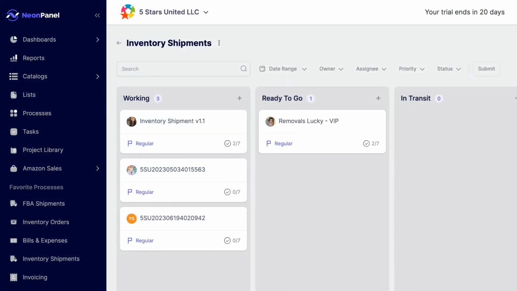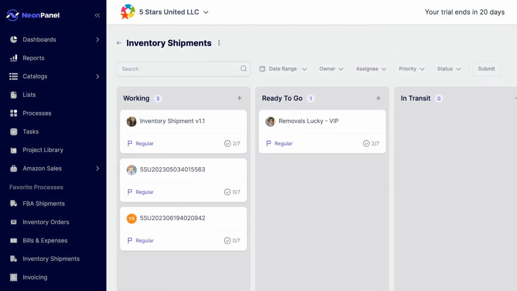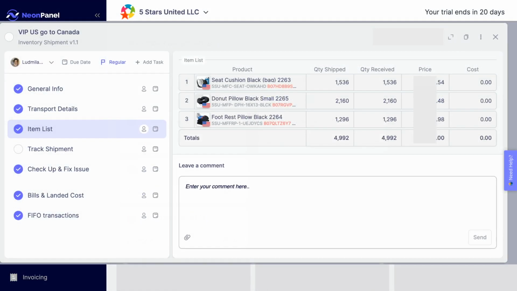To enter an inventory shipment, please use the corresponding menu link. Once you are on the shipments Kanban, just click on the plus icon to create a new document. Here is how your inventory shipment document will look. As with all documents, it is a workflow process with multiple steps. Same with a bill. Here is how a bill looks.